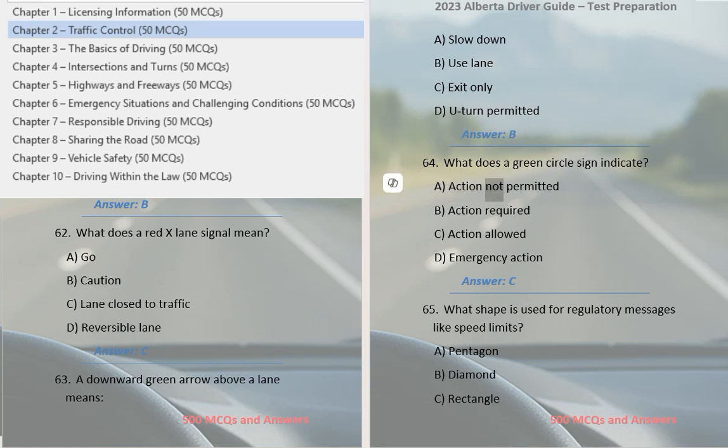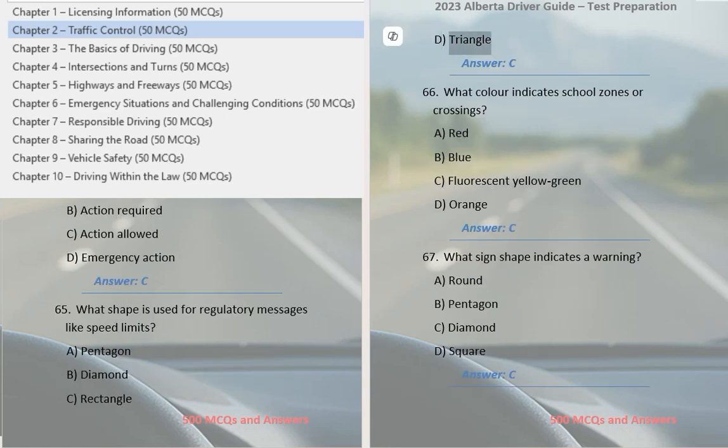What does a green circle sign indicate? A. Action not permitted. B. Action required. C. Action allowed. D. Emergency action. Answer. C. What shape is used for regulatory messages like speed limits? A. Pentagon. B. Diamond. C. Rectangle. D. Triangle. Answer. C.